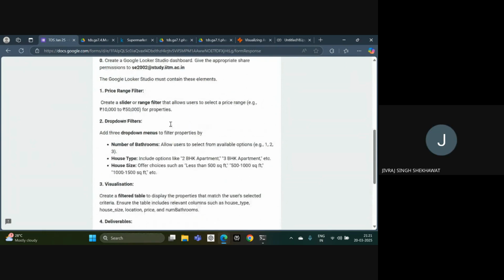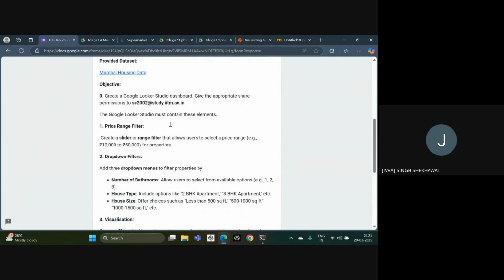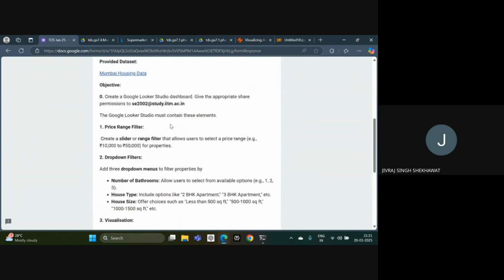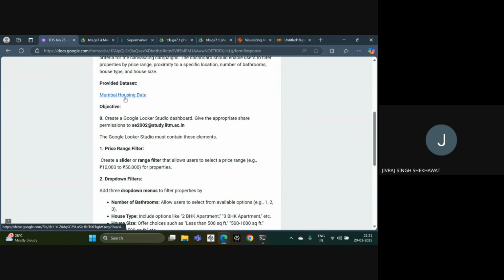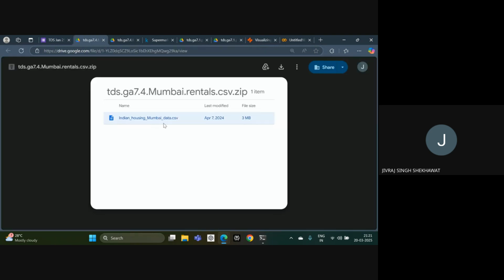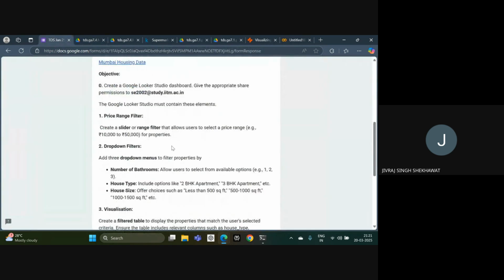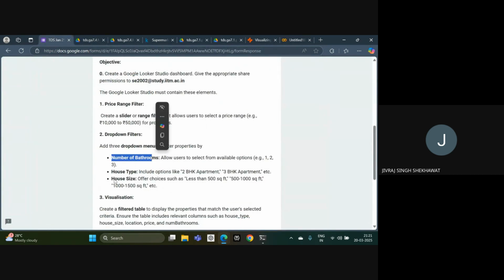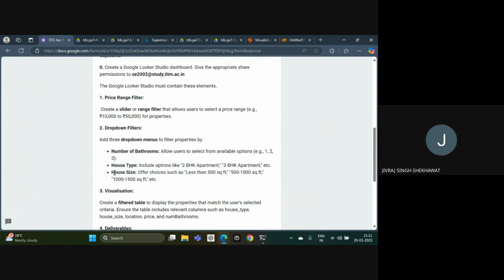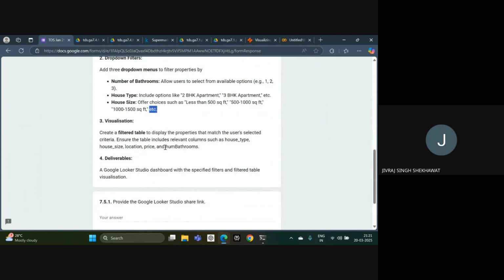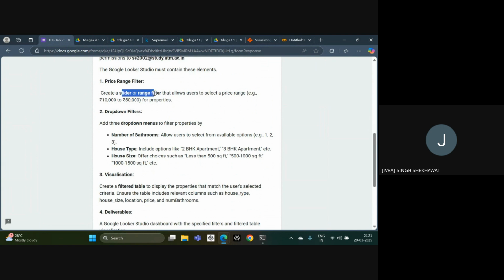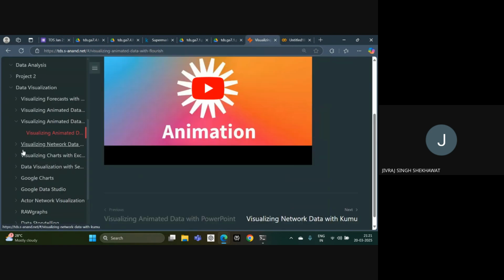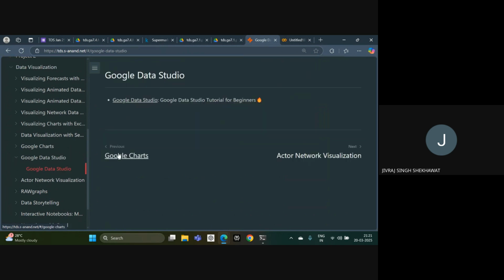Then this requires something to do with the Looker Studio, which was covered in the last session. So you need to create a filter for this data set. I will have to download it, but it has these columns, like number of bedrooms in one of the columns, and then house type is there, and then house size is there. So on Data Studio, you need to put a slider for this one. So actually, this example is very good. This one, which is over here.